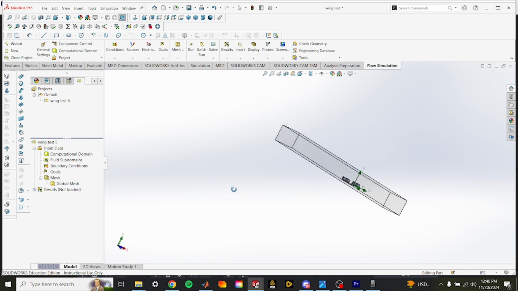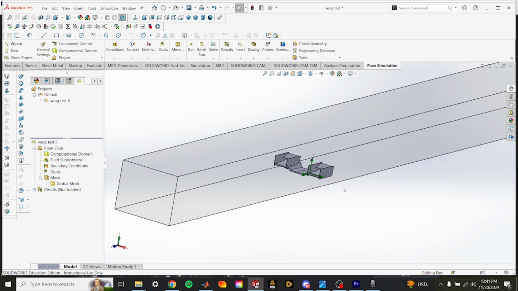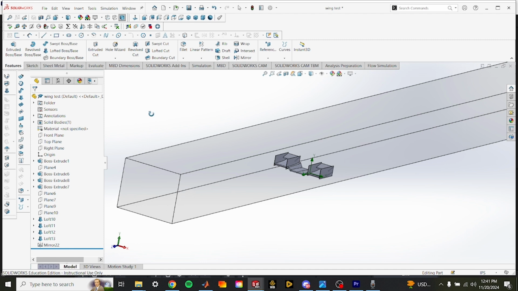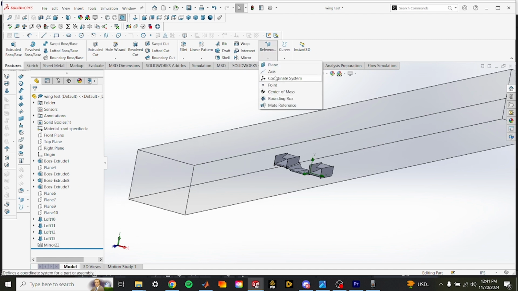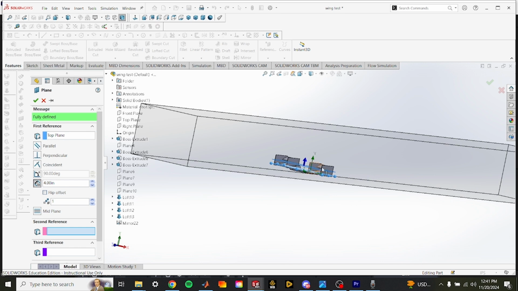The next thing we're going to want to do is implement a moving ground, because the way the ground moves relative to the wing is actually really important. And how we're going to do this is with our boundary conditions. But first we need a plane that defines the ground. So we're going to go back into our sketch tree and do our features here, and we're going to use the reference plane, and we're just going to create this reference plane roughly where we think it's going to be relative to the ground.